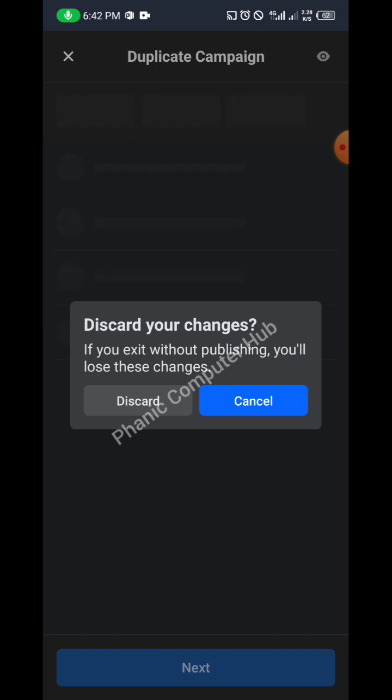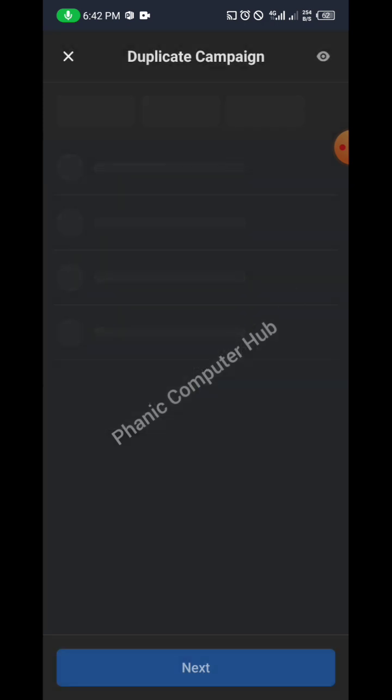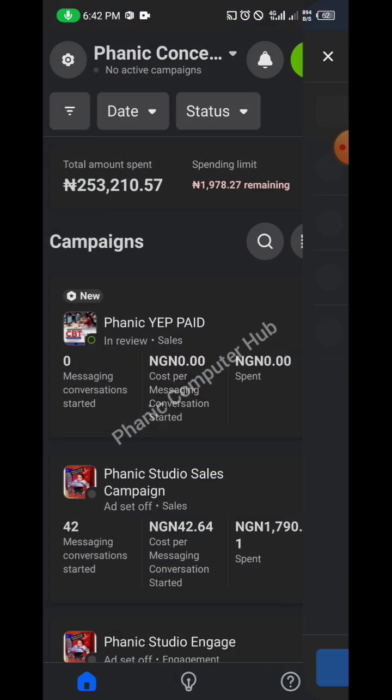Remember the one I just published now is Fanny Yip paid, right? So for the one that I just duplicated, what you're going to see is Fanny Yip paid copy. That copy added to the name is just to let you know that this is a copy of the original. That is how it will look in your own. So instead of wasting much time, let me just click discard.